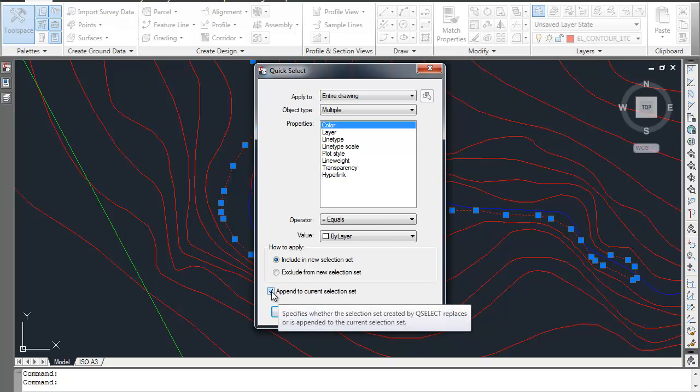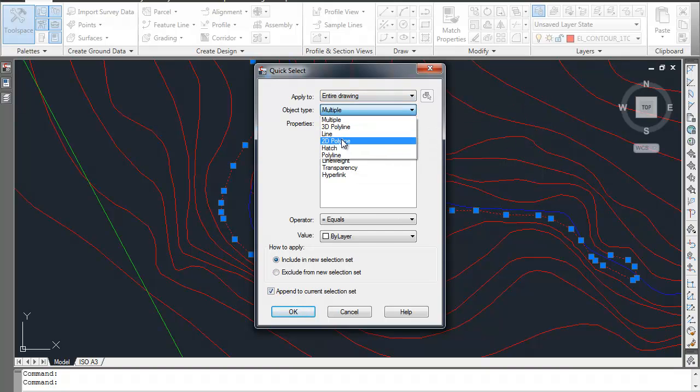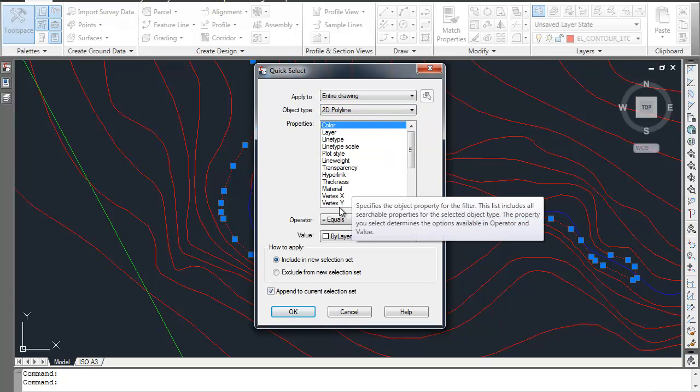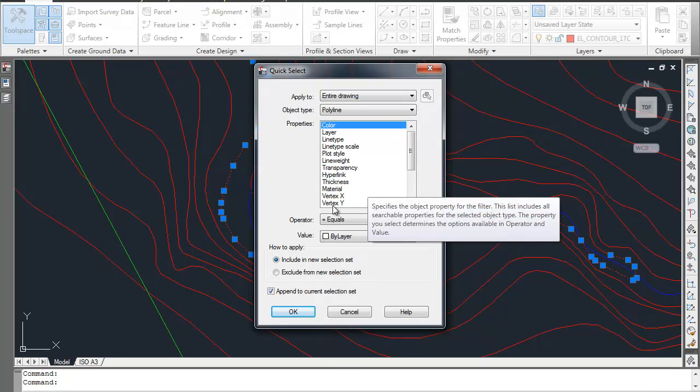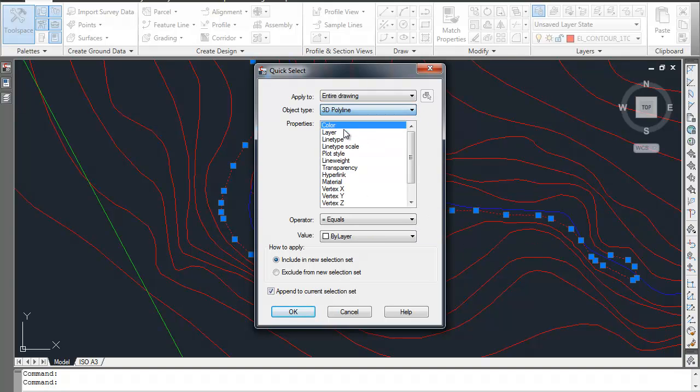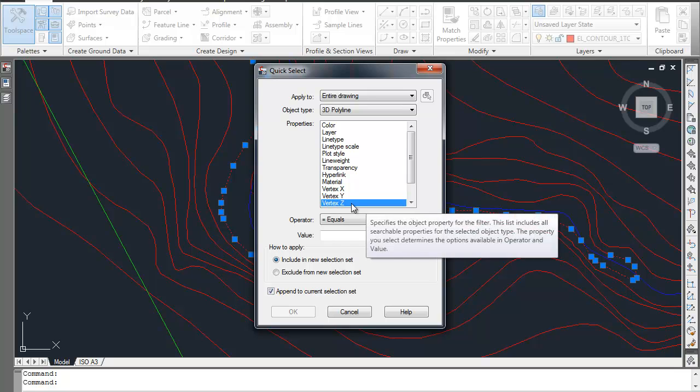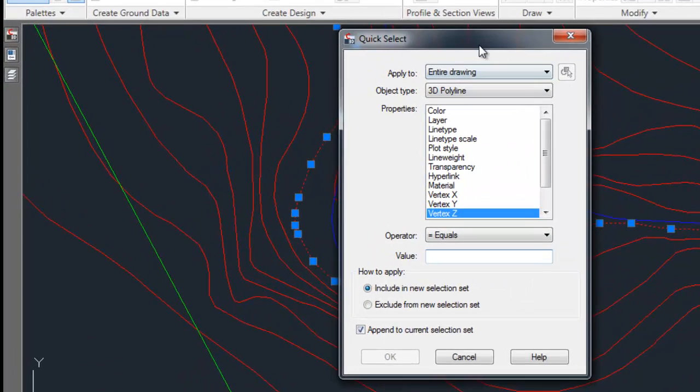Now see this little thing here, it says append to current selection. If you don't have that ticked, it won't actually add it to this selection, it will select the rest of it and then drop that one. But I want it to add it to all these different selections, and I'm going to say my 3D polyline here, because I know it is a 3D polyline, and my vertex Z will need to equal something.